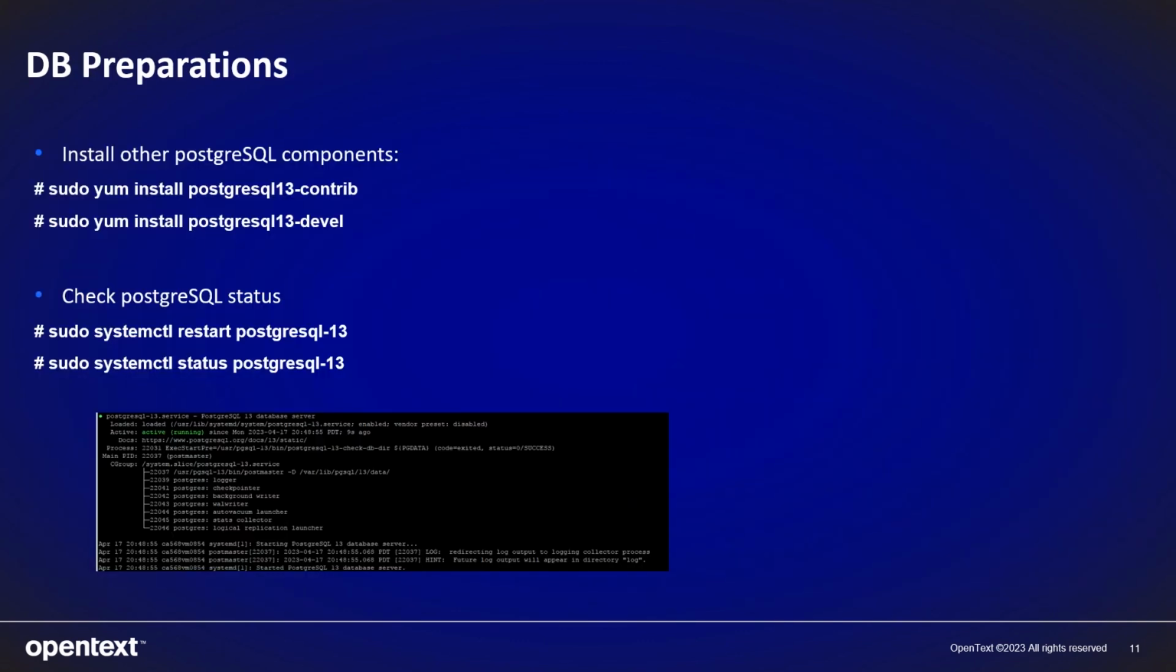So far, the PostgreSQL server has been installed and configured properly. We still need two extra components for the RFC installation. Once everything is done, you may restart the PostgreSQL service and check the status using the systemctl status command, followed by the service name. Make sure it is in active running status as shown in the output.